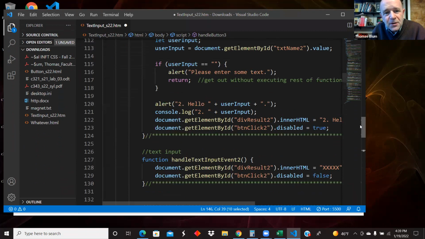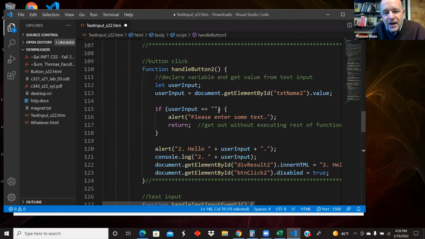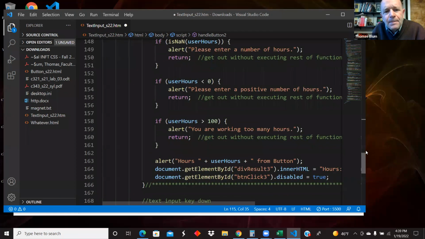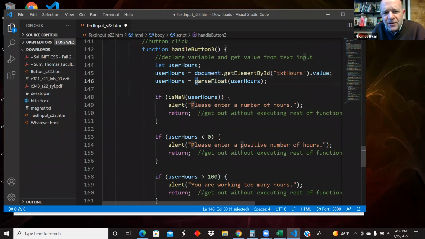Up here, when they didn't do anything, I asked if it was equal to quote, quote, then I yelled. But down here, now that I've done parse float, I switch and I use an isNaN. So if they didn't type anything, or maybe they typed E or something that was part of a number, but not on its own a number, this is my way to find that error.